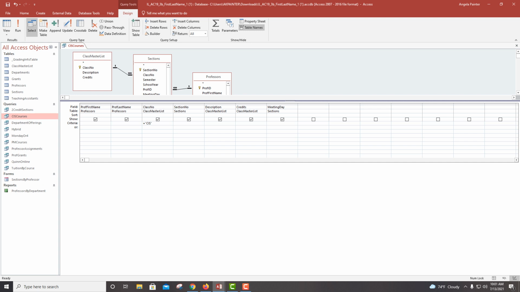You're saying something that equals CIS. Okay, on your criteria here. Now, if you came up empty, that's because we're doing something called a wildcard here. It's a little different. I don't have a name, like the class number's not 162. I'm not even sure what the whole number is. But I know these numbers start with CIS.